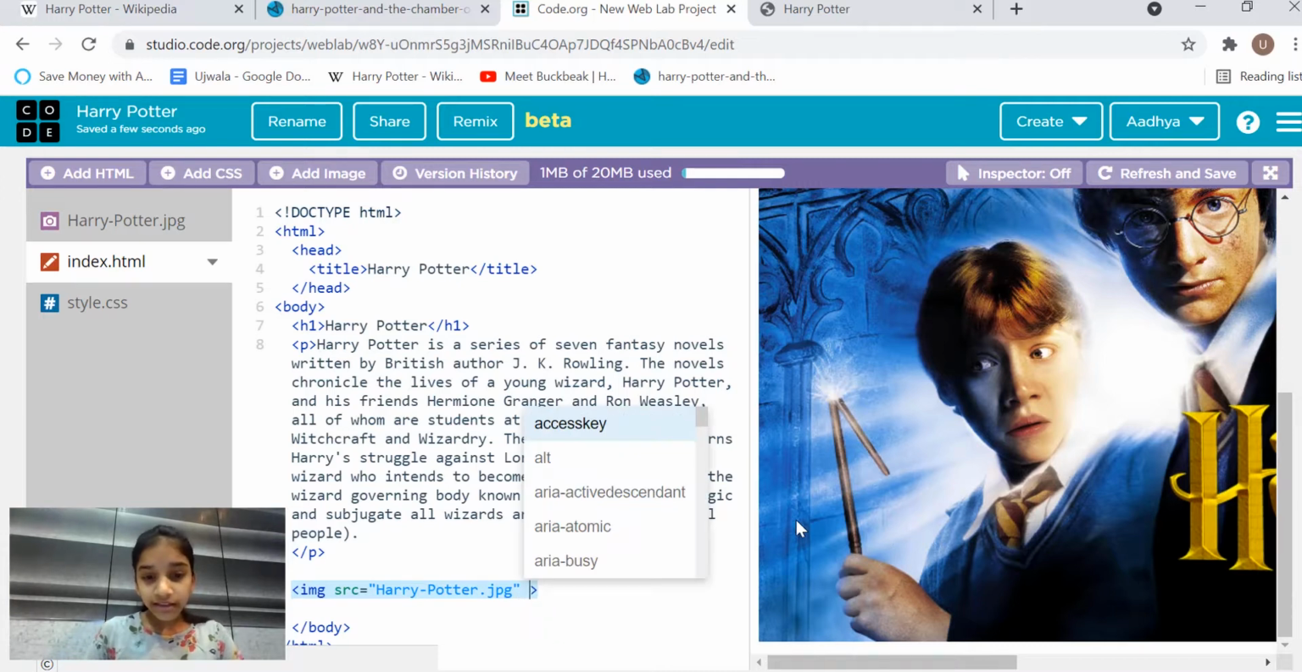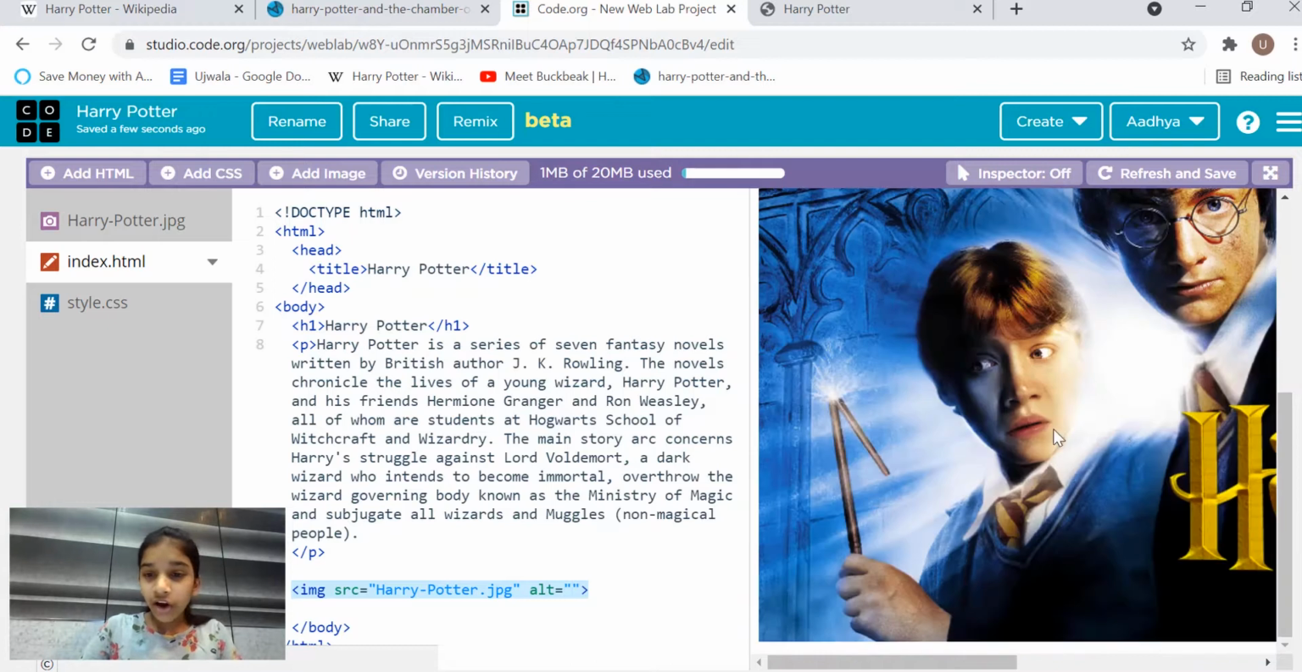Now I'm going to add another attribute, which is called the alt attribute. The alt attribute refers to the alternate text. If there's any problem with the image and it can't be displayed, the alternate text will be displayed instead of the image. So I'll just name it Harry Potter.